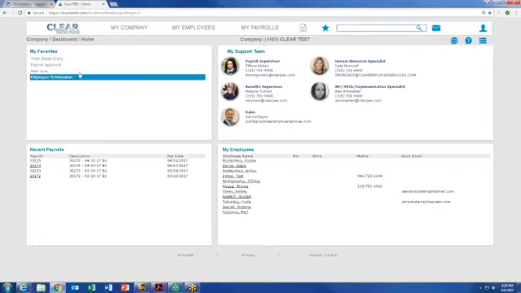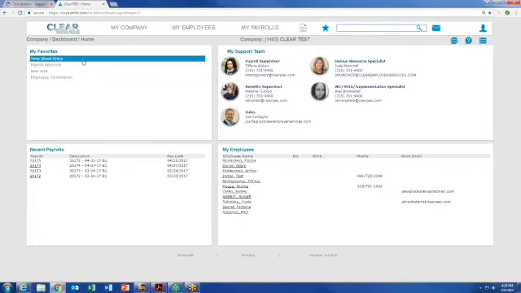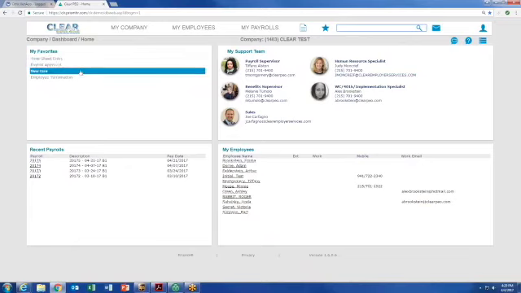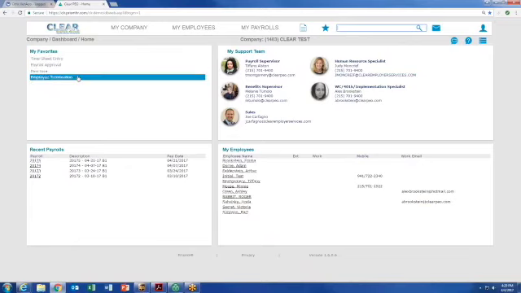So I have saved a couple of them here because I frequently go into the timesheet entry. I usually do new hires, and I do a lot of employee terminations. So I have made them accessible to me right on my home screen or dashboard.